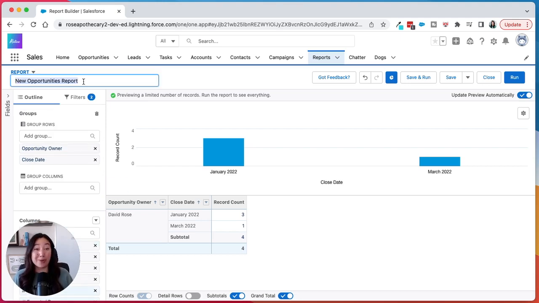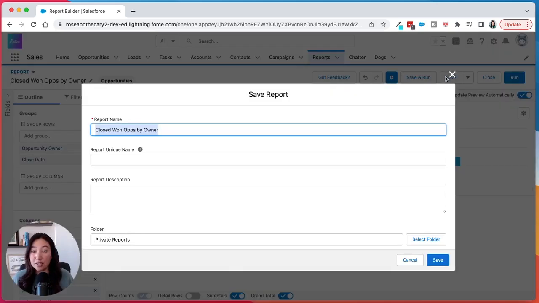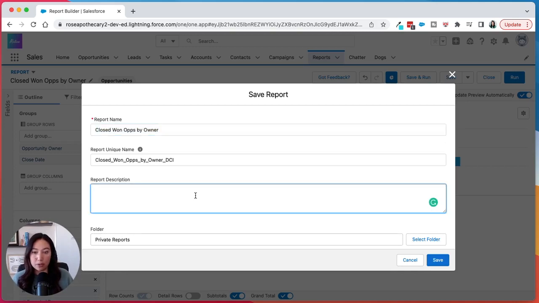Always change your report name. So you want to make it pretty detailed to make sure that you understand what the report is telling you. So this one is telling us closed won opportunities by owner. So that would be a good report name to have for this particular report. Then you just click save. You have your report name. You can write a report description if you want.